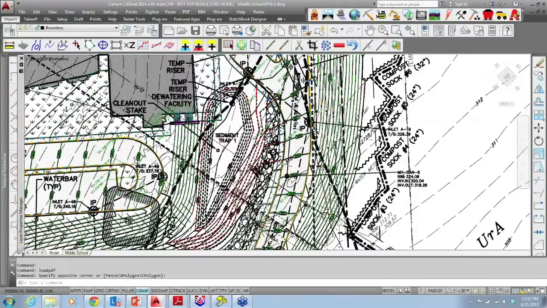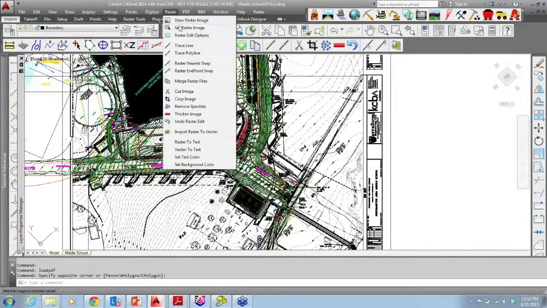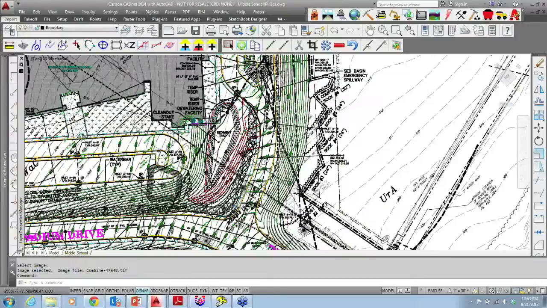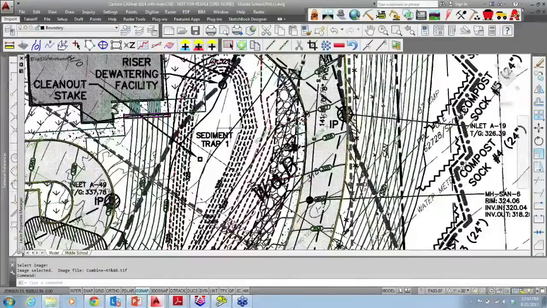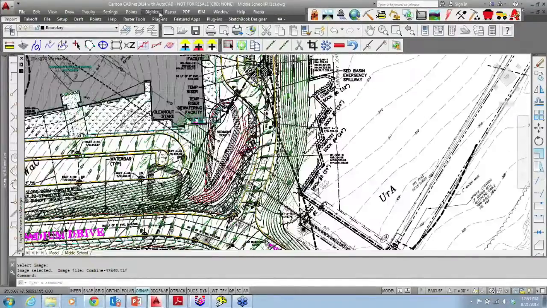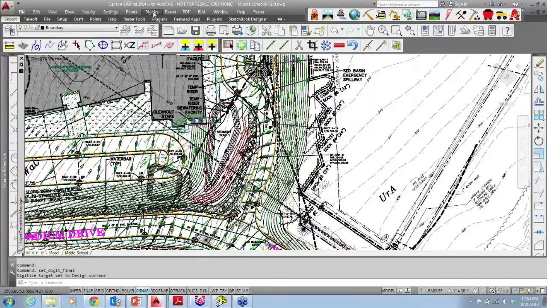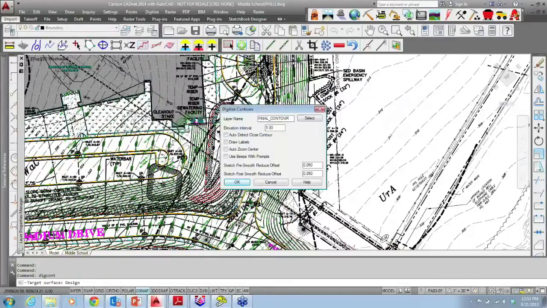Okay, let me digitize this one polyline here just to show you how this is done. I'm going to go back to raster. I'm going to do set raster image, which I probably have already done. I do that, you can see image selected. I've already gone in here before the webinar and digitized everything but the bottom existing contour there. First I'm going to set this to the design surface and then come up to digitize and do contour polyline.